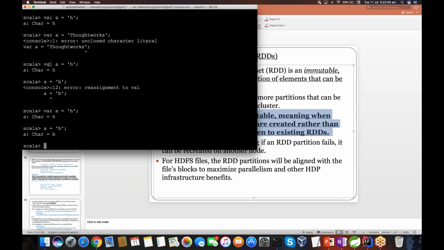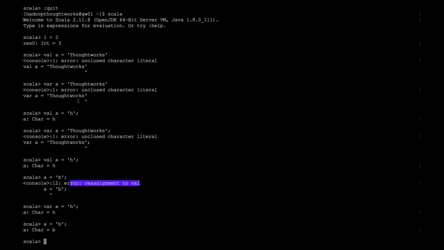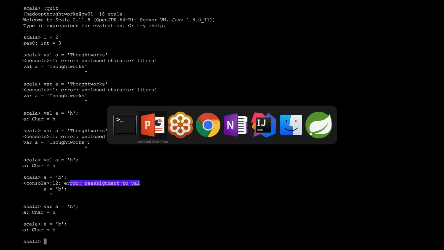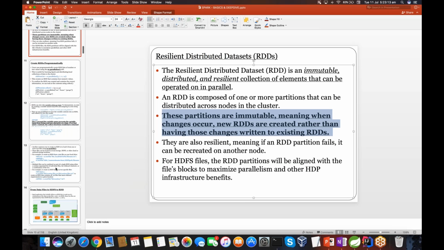Now if you see here, val a equal to H, and I try to assign a equal to B, it didn't allow me because it is immutable. It says reassignment to value failed. That is the difference between mutable and immutable. Yesterday I tried to explain it, but I thought I shouldn't confuse you very early.